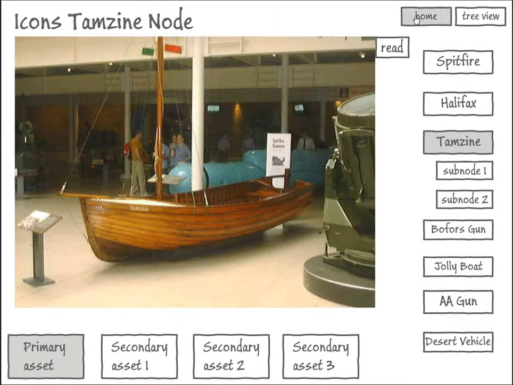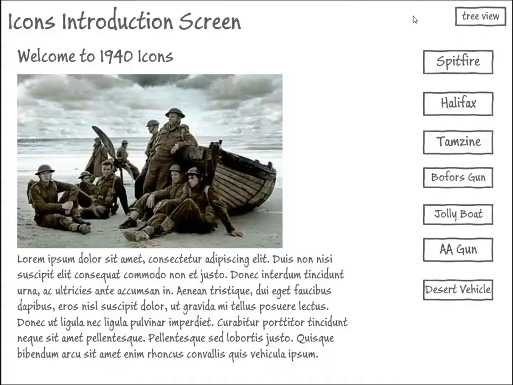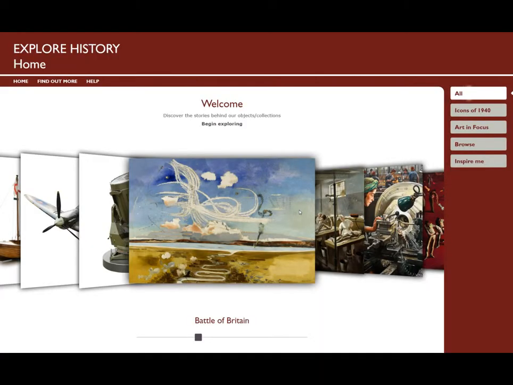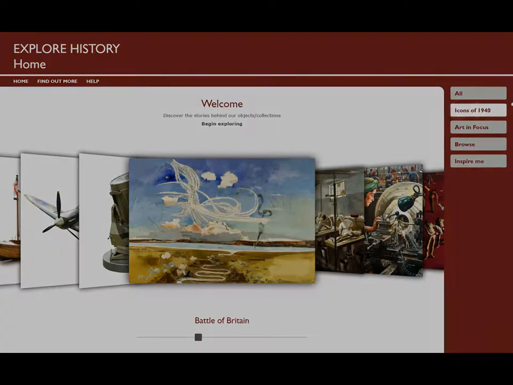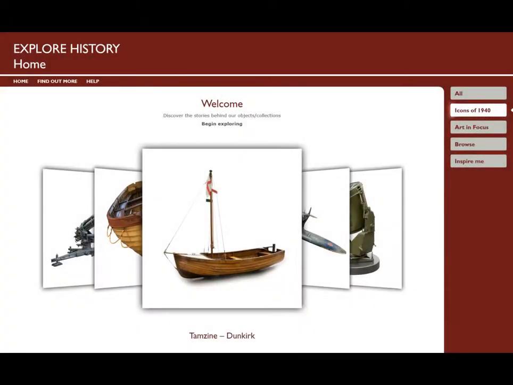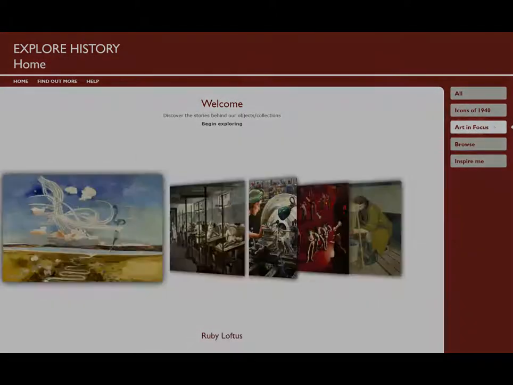We then went ahead and built the UI in Expression Design and started the coding in Visual Studio. The application allows you to filter the content via icons or art, and also allows you to browse the whole collection.